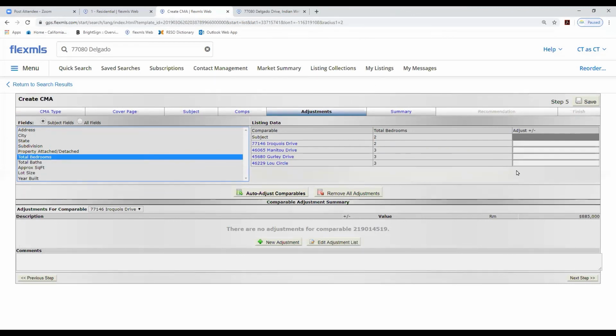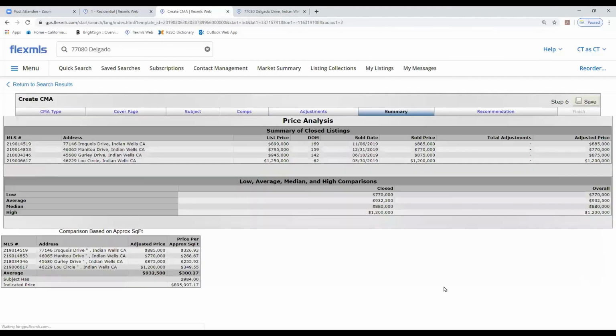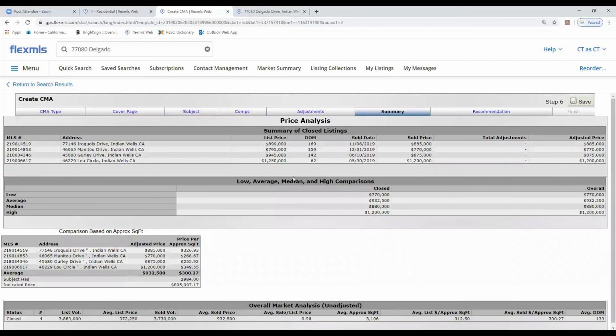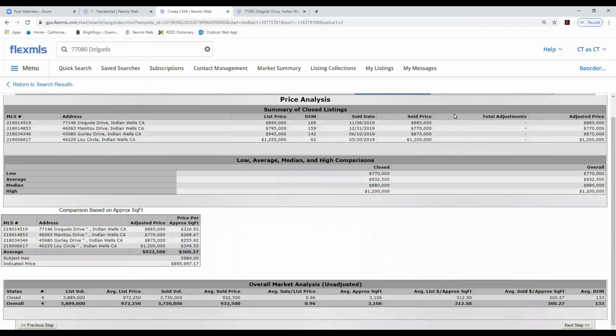Okay, well, since most of you aren't going to be using this anyway, we'll just go on, and we're going to go to our next step. And this is our summary, and you don't do anything within this page. This is going to give you the summary of your closed listings. We have our low, average, and median prices. We have our price per square foot for each listing.